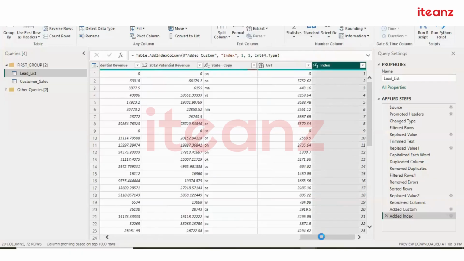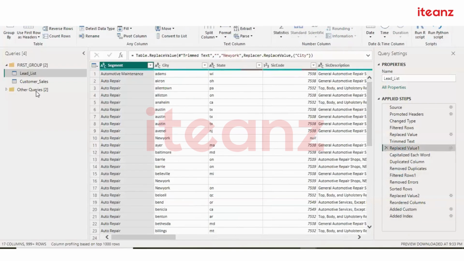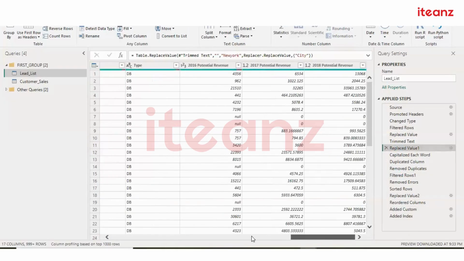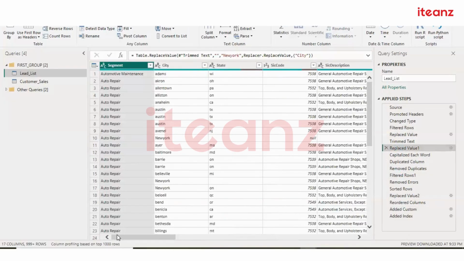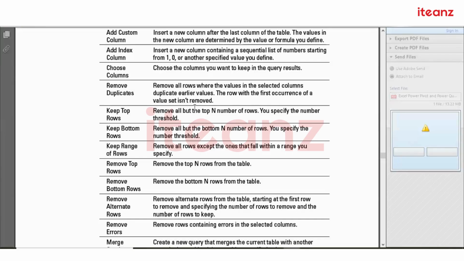So suppose I want to get to this step. Even if you just select this step, you will get the data set which was available at that step. After all these steps, if we published, then even if the applied steps are deleted, the data will be the same. The final transformed data would be loaded.